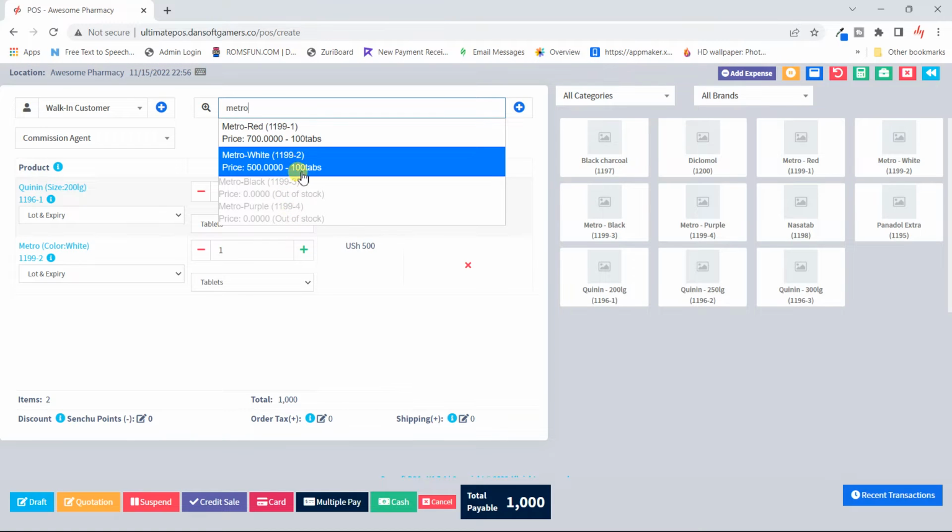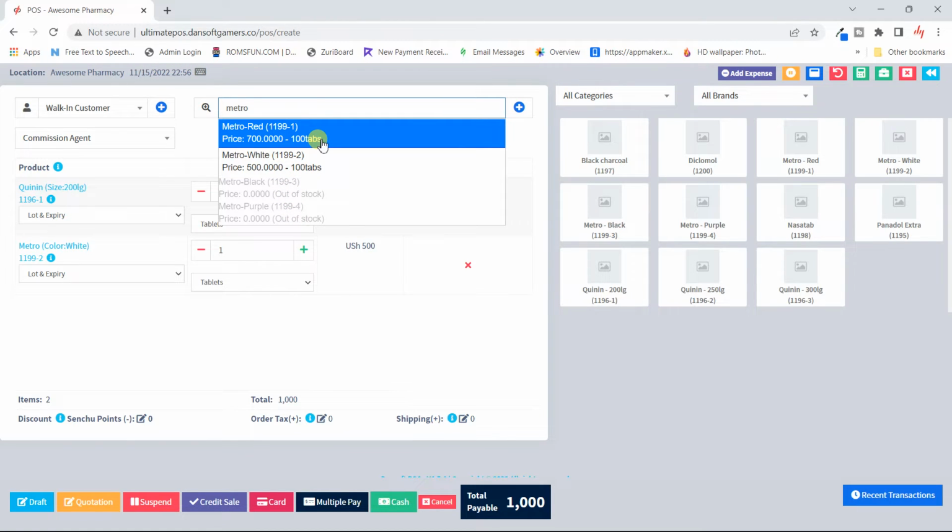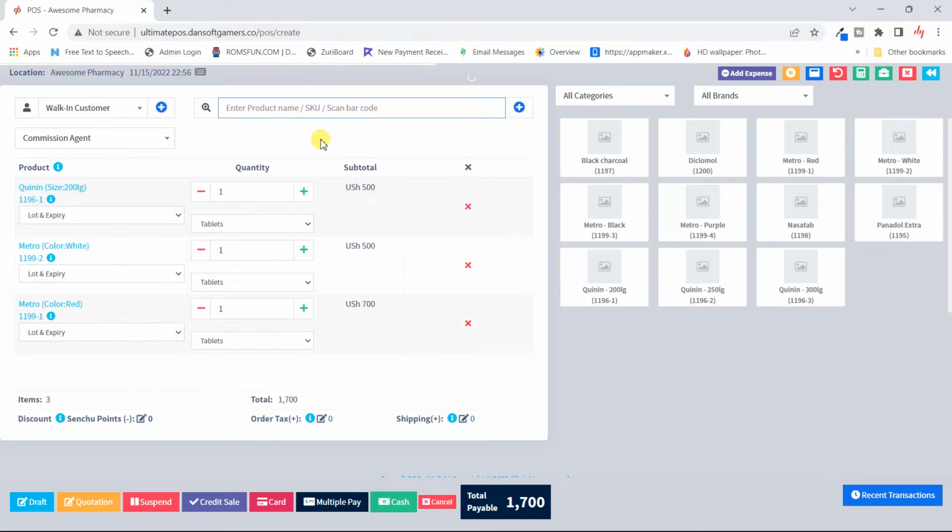Okay, these two are out of stock. You remember I didn't add them. So we've added the white. Let me add the red. You can check the lot number. Remember, these ones we didn't add the expiry date because there was a mistake we had made, and then we just went and gave it the opening stock, so we don't know the actual expiry date, but you can go back and set it right. So let's say we're buying a carton of this and a box.